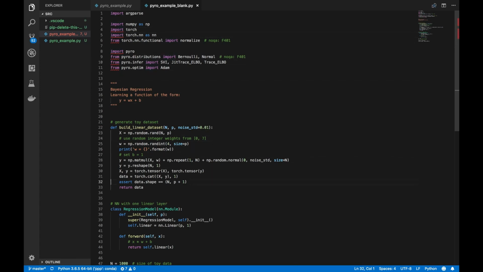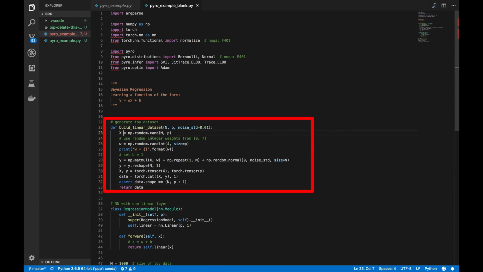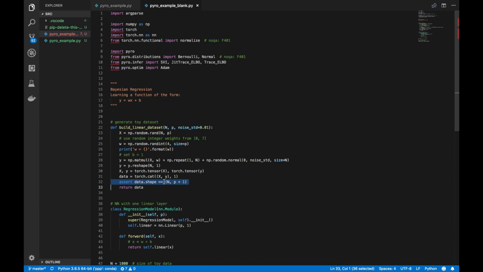So let's get started. The first thing we're going to do is build up a toy dataset. There's nothing here that's too complicated. This is just your random vector that you're creating, your random integer weights. You're going to print it. You're doing matrix multiplication. You're creating a tensor. Like in PyMC3 with Theano, PyTorch uses tensors, and you're creating a dataset as well. This is a nice bit of defensive coding here. We're doing an assertion.